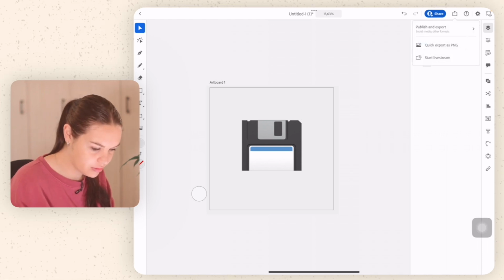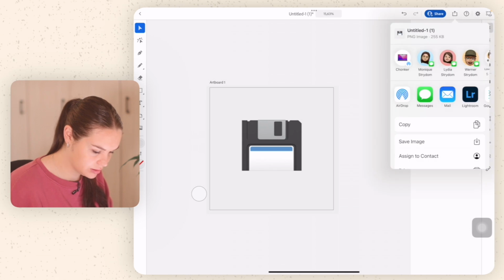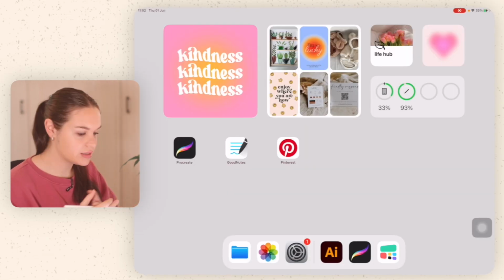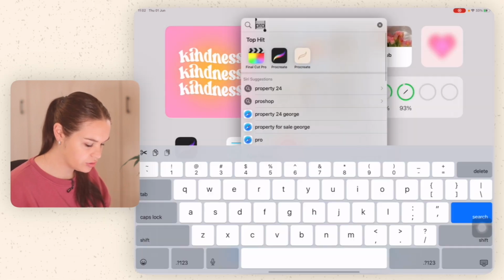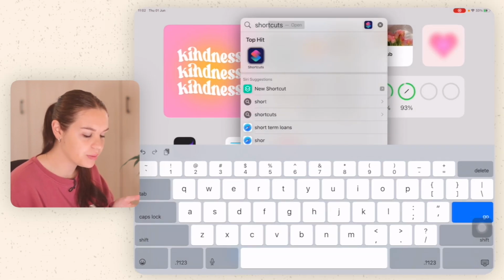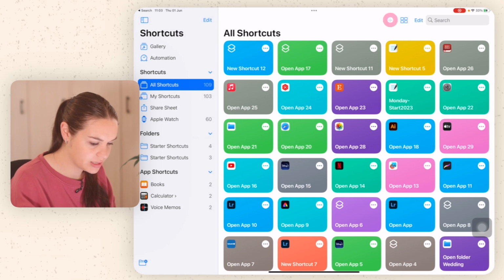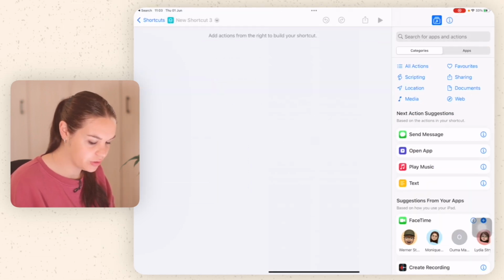So let's just quickly save the first one, and then we'll see how that looks. If you're not sure how to make custom app icons, it's really easy. You just go to the Shortcuts app that would probably be default on your iPad. If not, and you maybe deleted it at some point, you can just find it on the App Store. And then we're going to click on this plus button here to create a new shortcut.